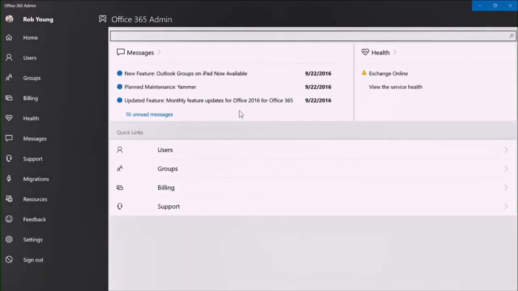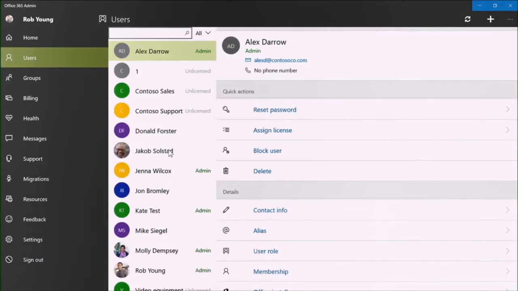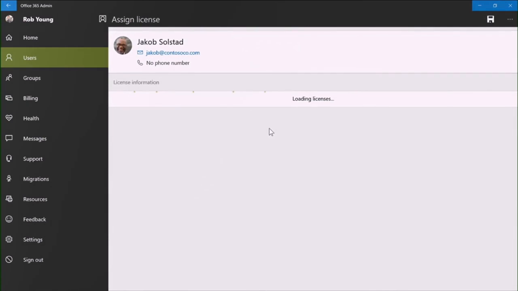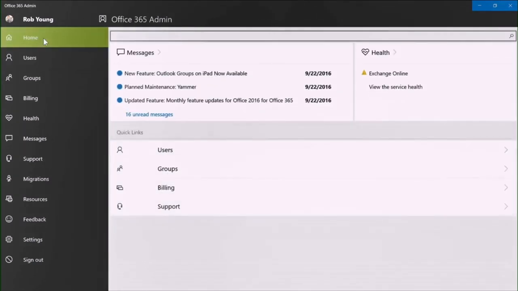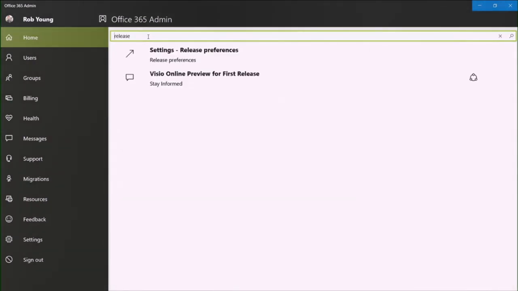You can download this app from the Windows Store. It runs on your desktop. So you do not have to be going out to the browser every time you want to do administration. You just load it right there on your desktop. You basically have all of the same functions that you do in the cloud. About the only thing that's missing is that connection to the other admin centers. So you won't be able to jump into Azure from here, for example.